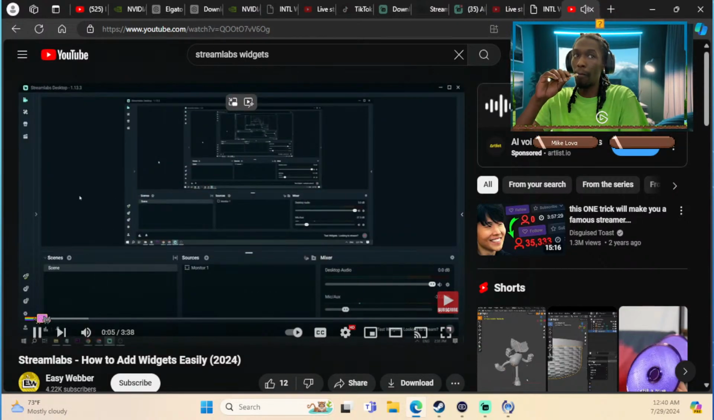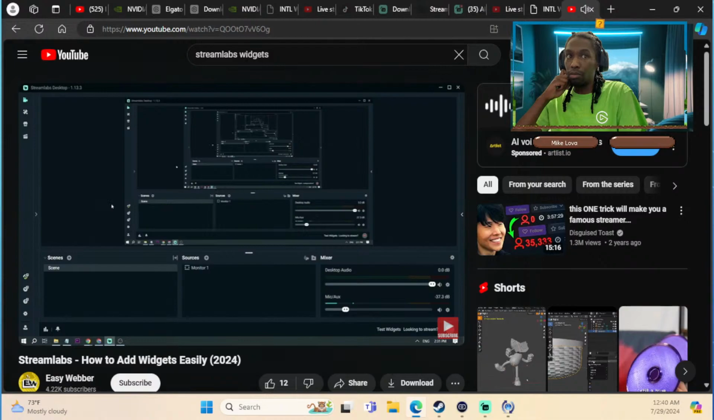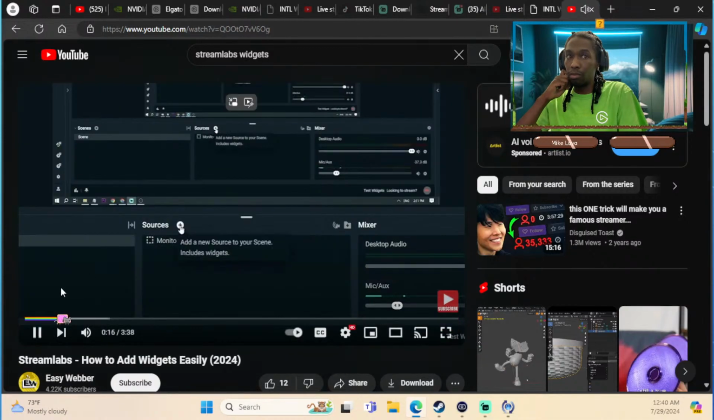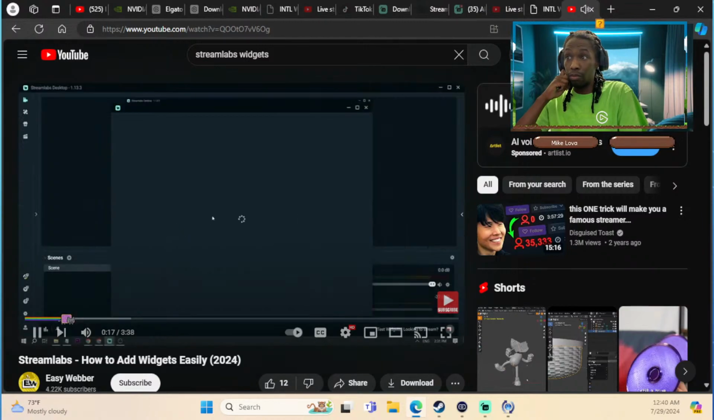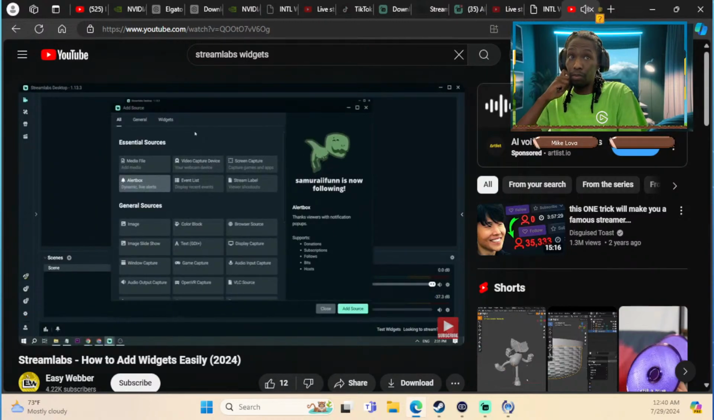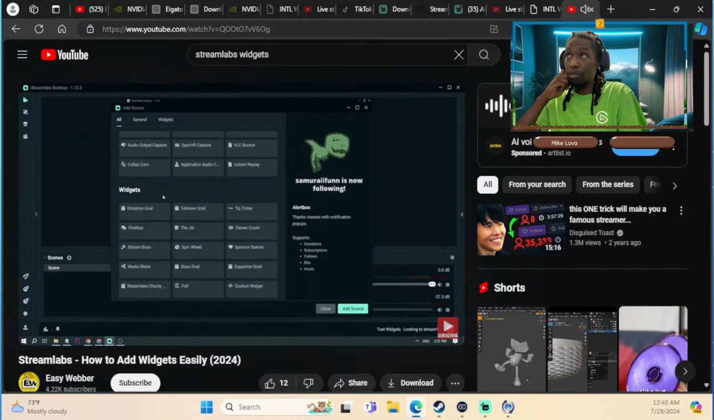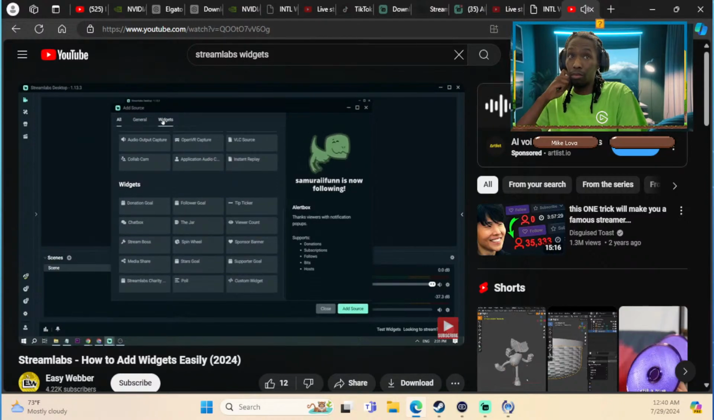How to add widgets easily in Streamlabs in 2023. Adding widgets to our stream is actually very important, as it can make our stream more interactive and entertaining. The only thing you have to do is open your Streamlabs, click your sources, and we're going to be adding sources. You can scroll down here, or you can also click this one.